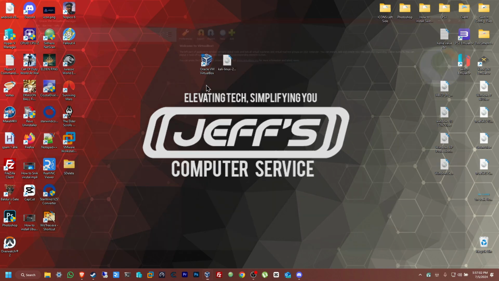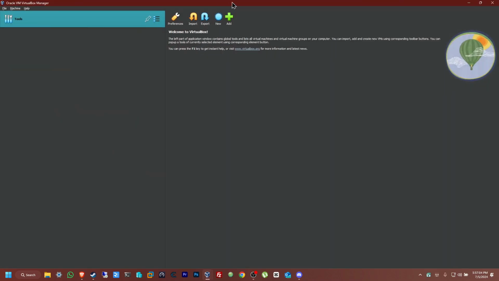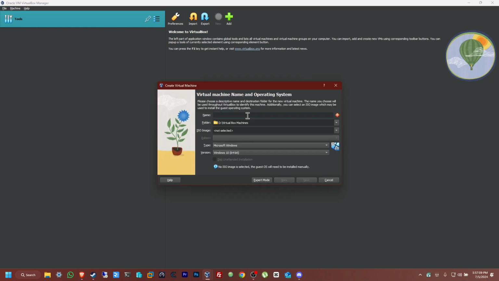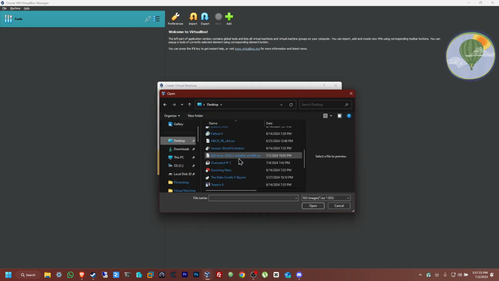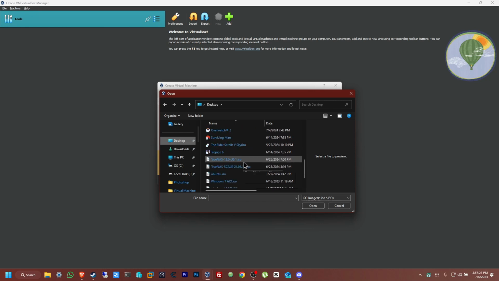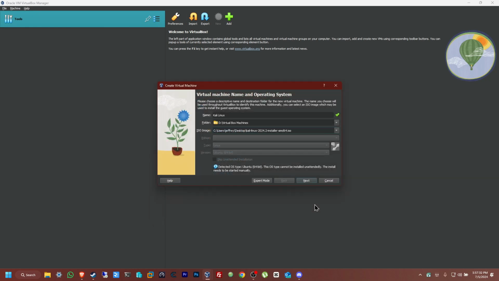So first up, I'm going to open up VirtualBox. From here, you're going to make a new virtual machine. Give it a name. I'm just going to keep it simple: Kali Linux. From here, I'm going to locate the ISO. In my case, it's on the desktop. Scroll down, Kali Linux, and it should be right here. Okay, now we just click on next.